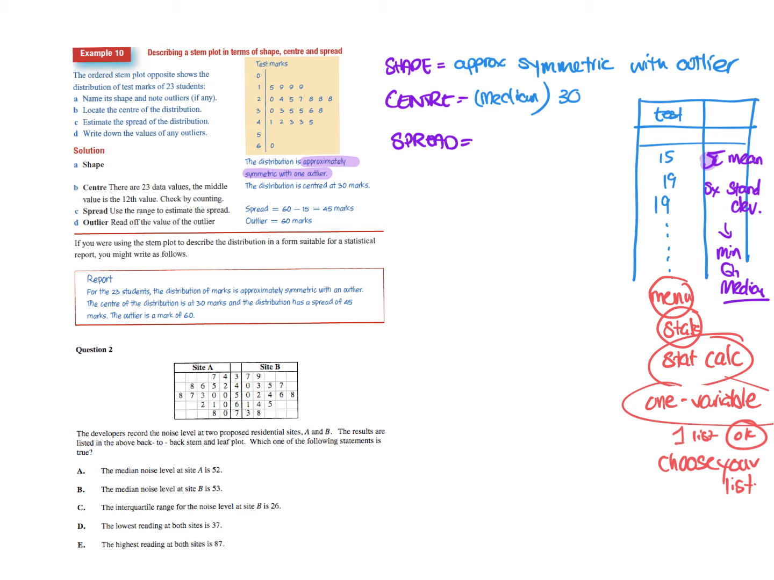So you can see when they're writing their little summary, they've said the distribution is centered at 30. Now the spread can be the range. So remember we said the range is max minus min. So for this one it was 60 minus 15, which was 45. And they said an outlier at 60. Okay, don't worry about the outlier. I'll show you later on how to test quickly to really know if that was an outlier.